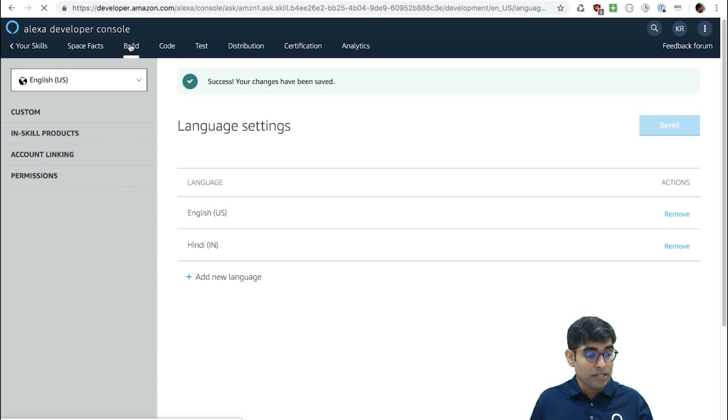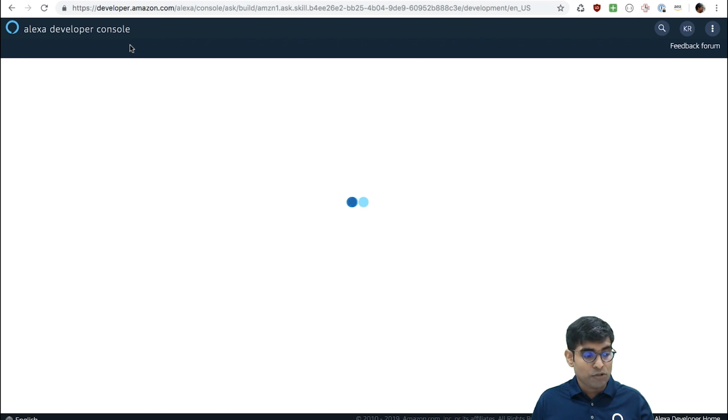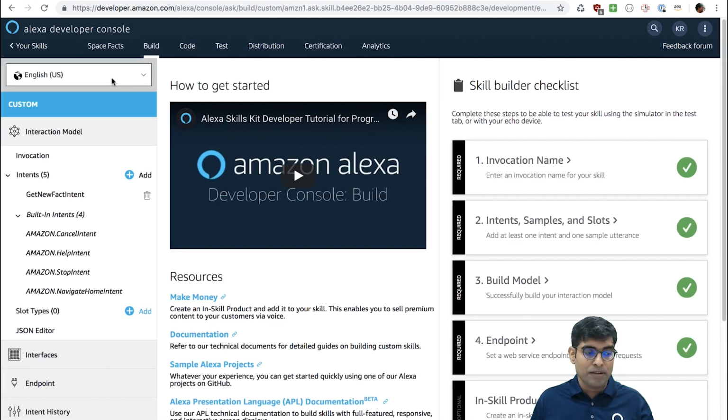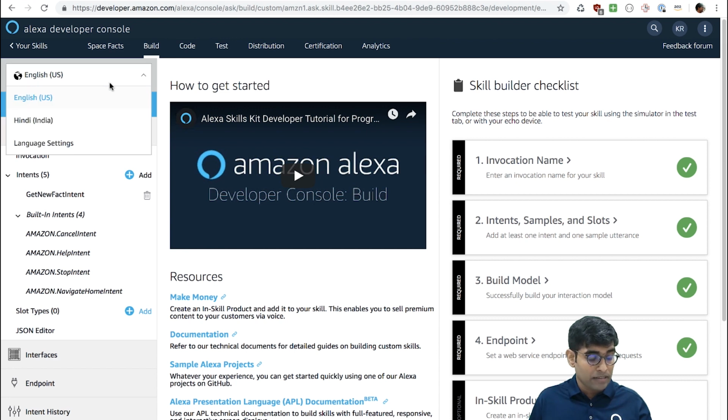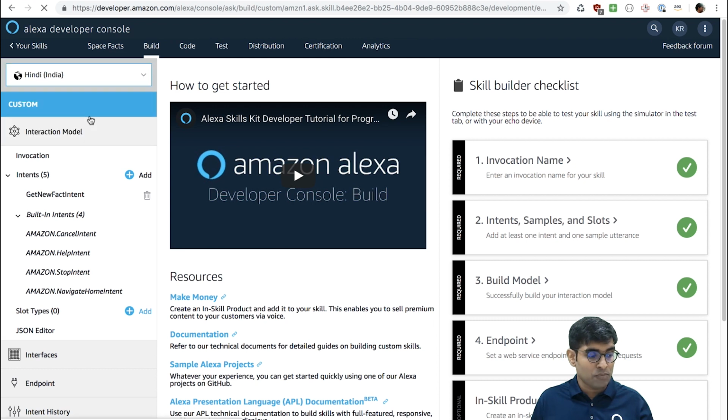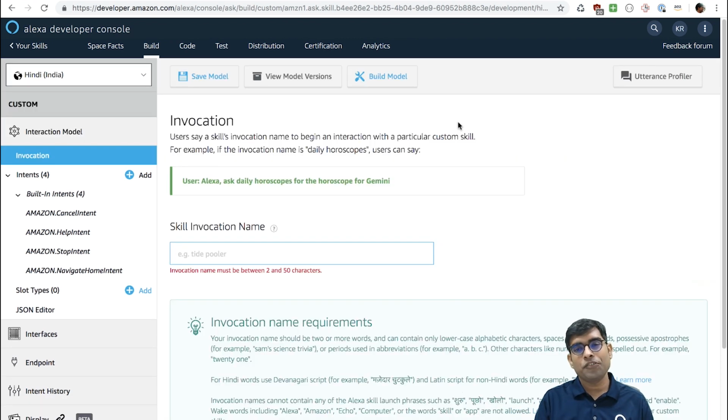I'm going to click on the build option again and come back to my skill dashboard. On my skill dashboard, if I press on the left drop down menu again, this time I can see the Hindi India language being added to the skill languages as well. Let's click on the Hindi India option right now and load the Hindi interaction model. Inside the Hindi interaction model, we'll update our invocation name, utterances, slots, and synonyms to reflect in Hindi properly.